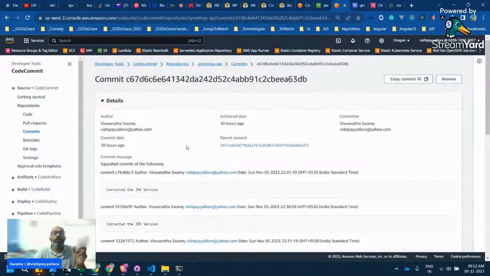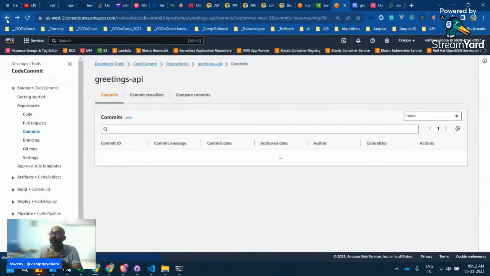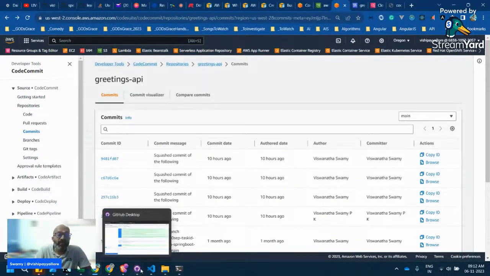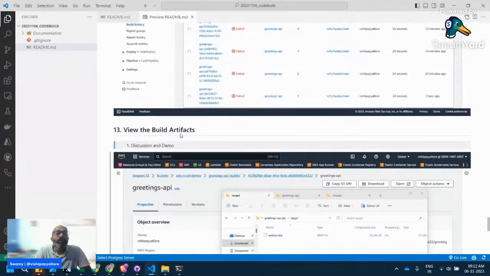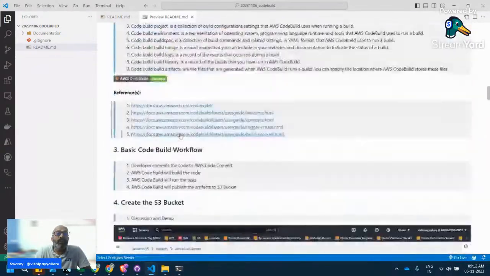So there are two things. One, you can click on the commit ID. One, you can click on the browse. Browse is the state of the files at that point of time. Commit shows how many commits happened and what changes were done. So this is about the previous existing content we do have.